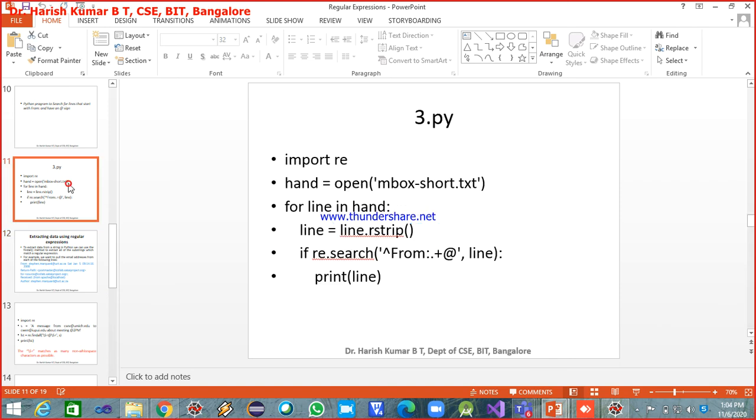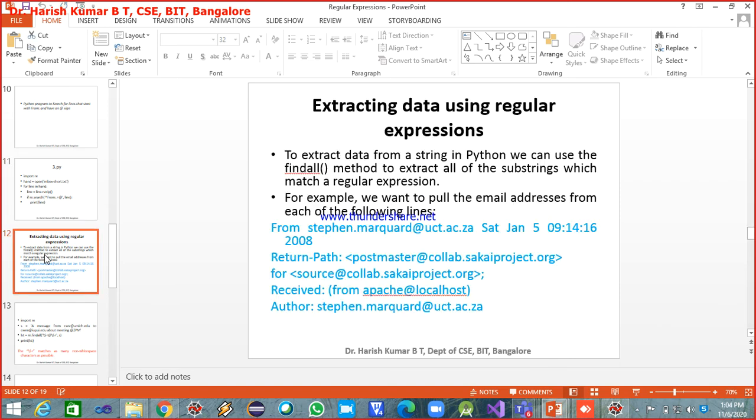Now, we did this program. Now, extracting data using regular expressions, okay. To extract data from a string in Python, we can use the findall method to extract all of the substrings which match a regular expression, okay. So if I want to extract all the substrings which match a regular expression, then you can use findall. For example, if you want to pull the email addresses from each of the following lines, from every line I need to just pull the email addresses. Now how to do that?